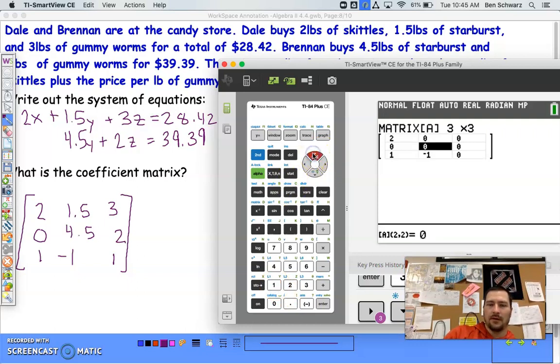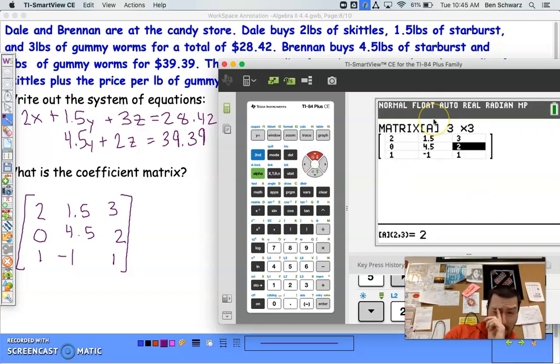So -1 there, and 4.5, and 1.5. It just doesn't let me go over to the next. Okay, whatever. I must have to hit enter. So then 3, and then 2, and then 1. So we have our coefficient matrix over here now. And we want to calculate the determinant.